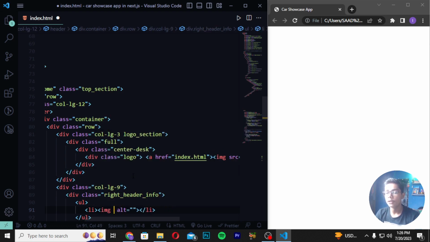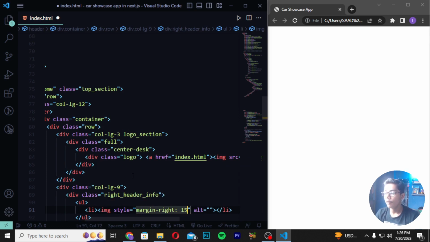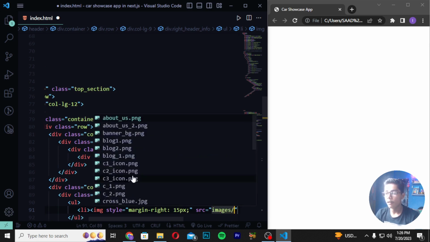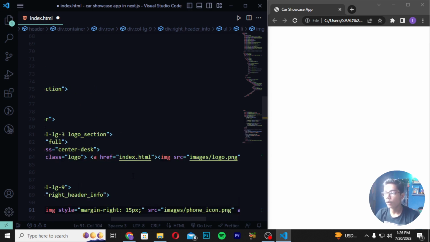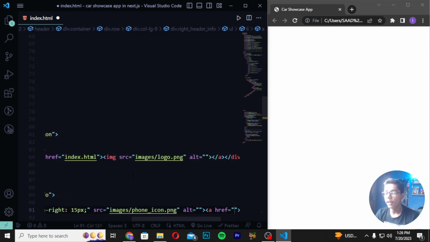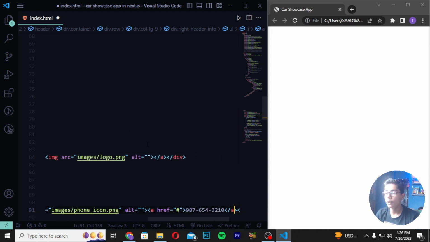Then you have to create a ul with li, an unordered list. Remove this src and directly write style, which should have a margin-right of 15 pixels. Create an img tag with src images/home tour_icon.png, which is our image name. Then I will move forward and create an a tag with a hashtag, and then write a number value. You can write any number; I am writing a random number like this.